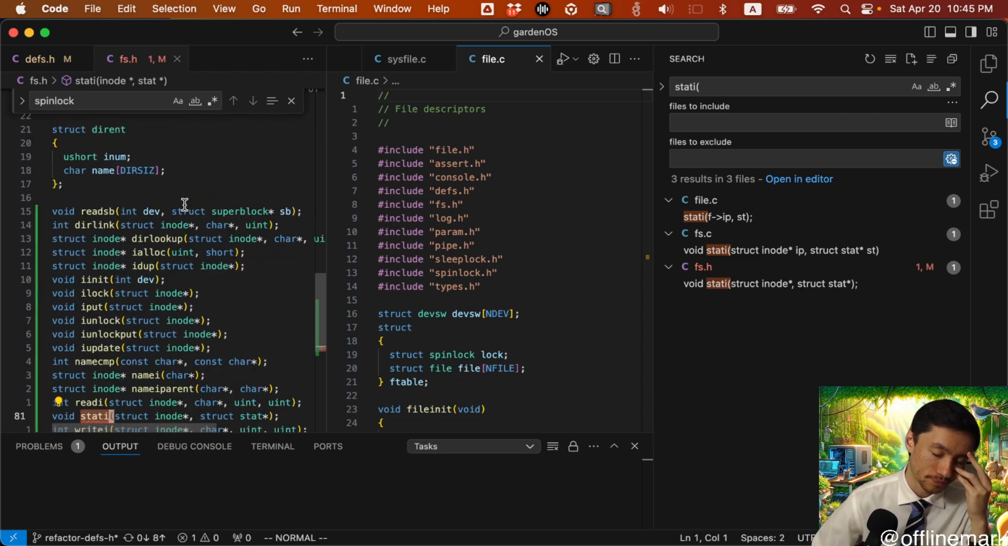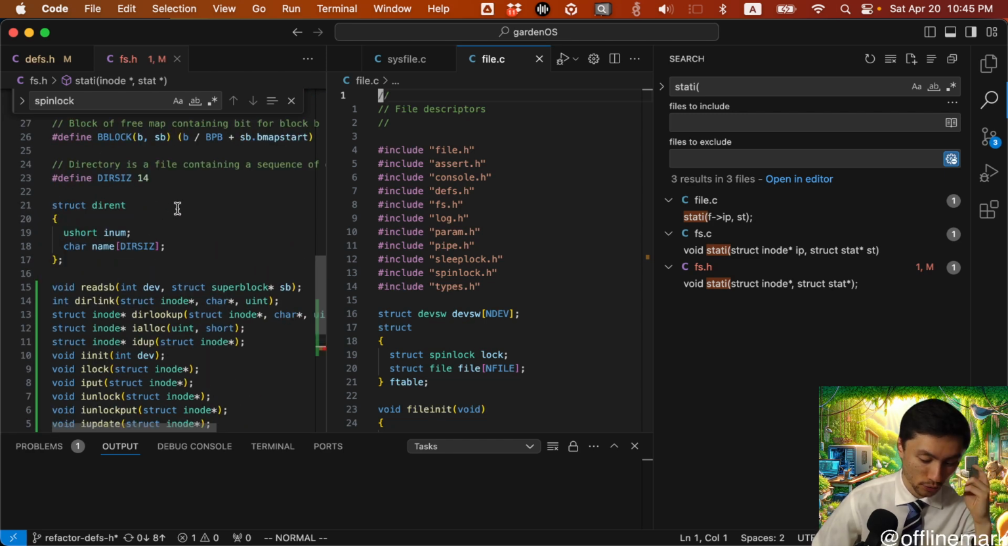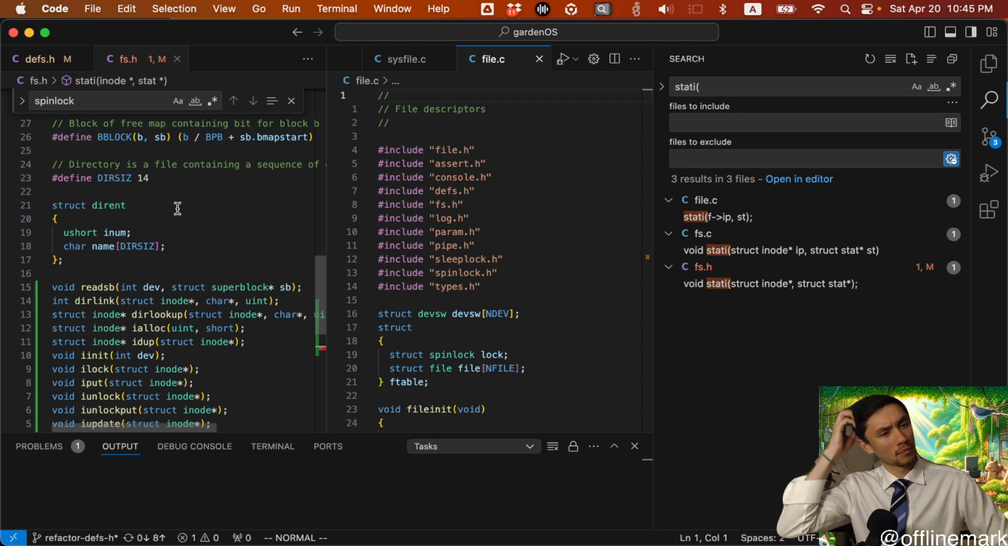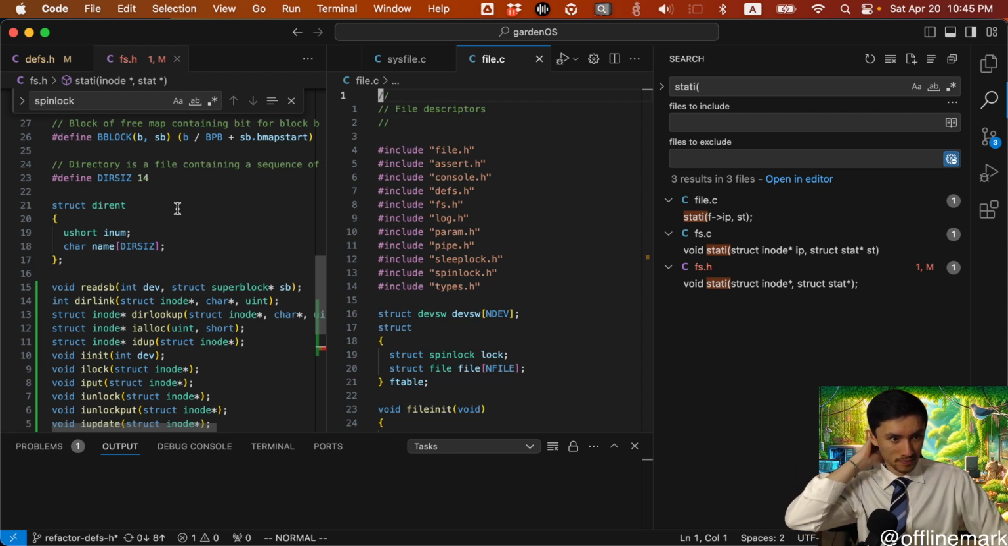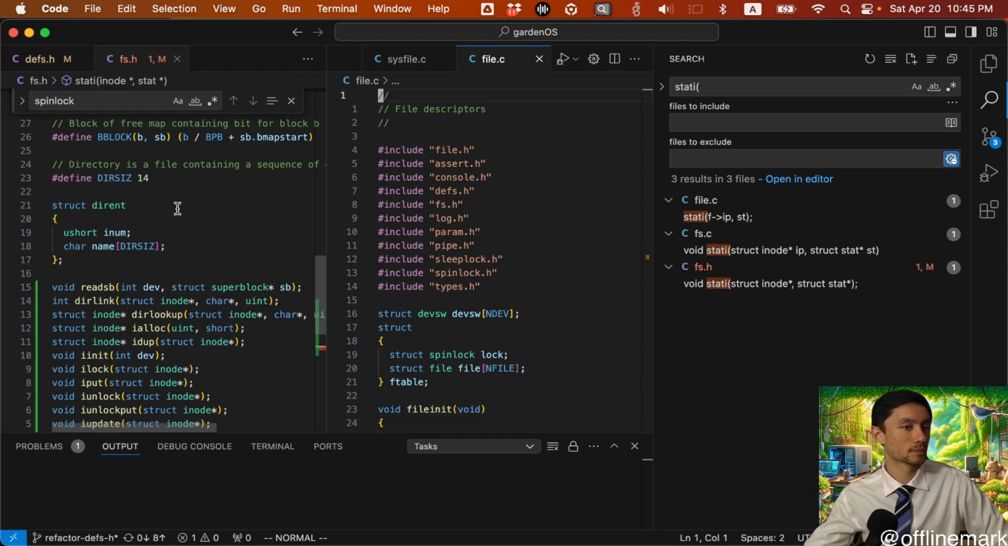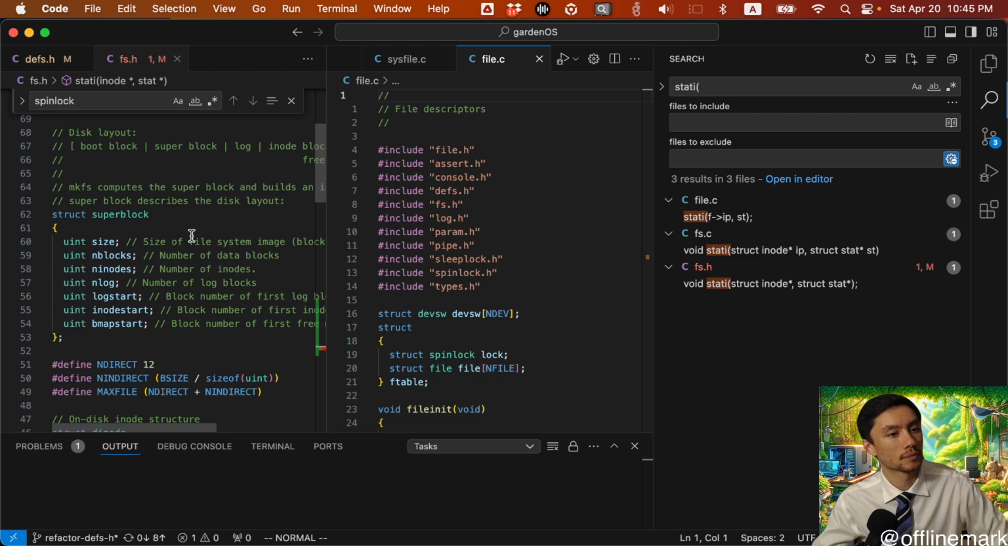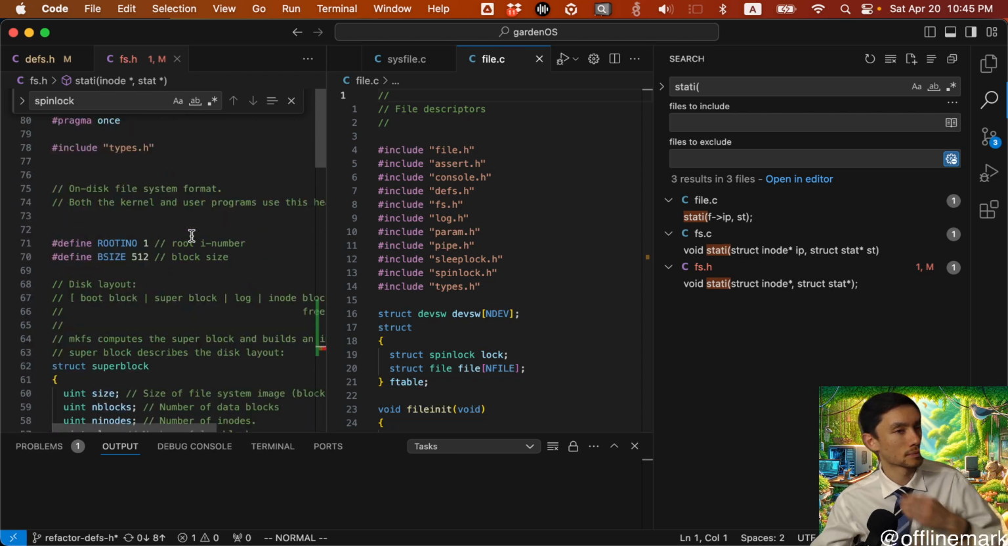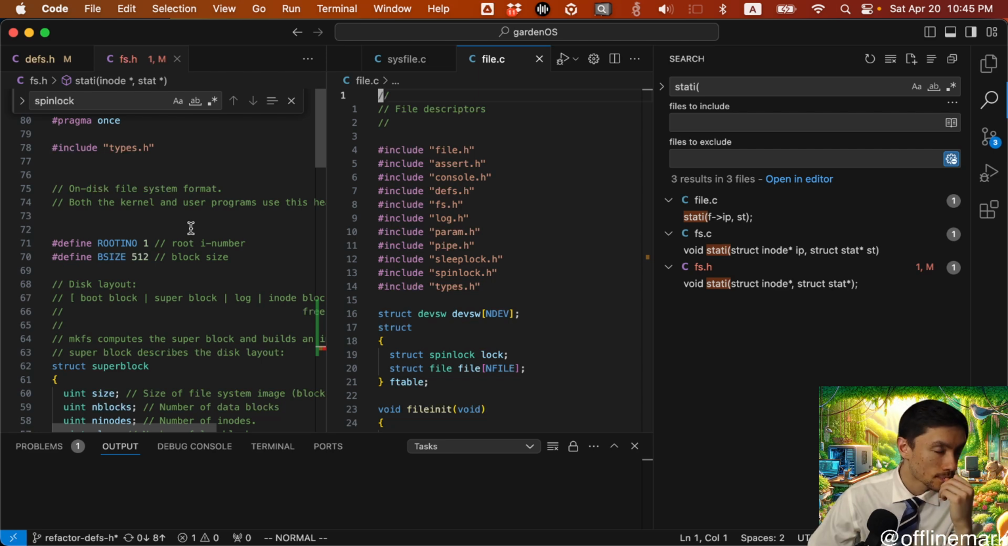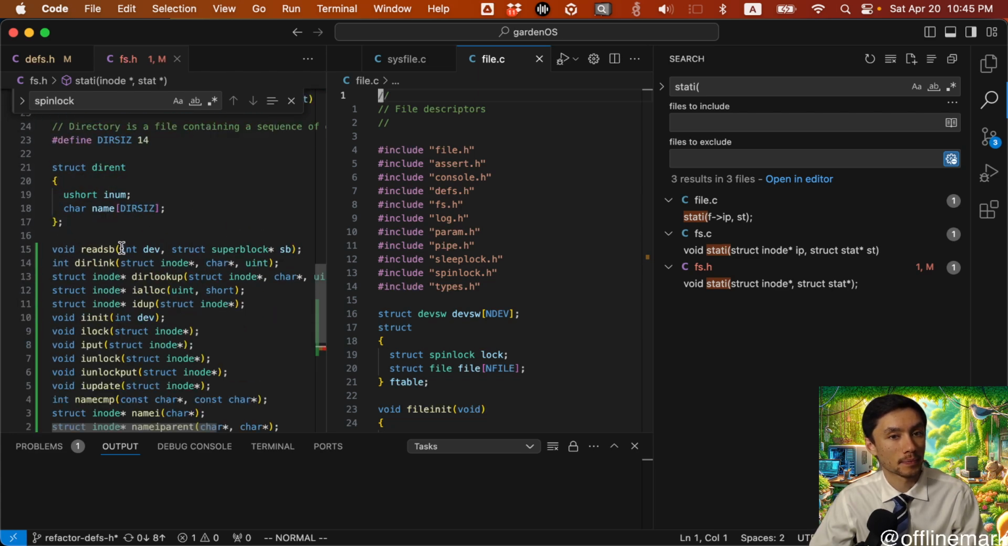Okay, so this is a problem. Makefs includes this file in a user space program on my host, and it won't have any of these functions linked into it. So what do I do? I can make another header file. It's so annoying.